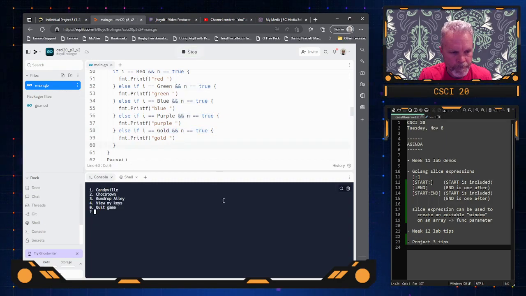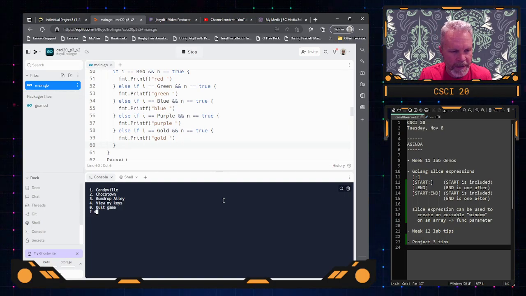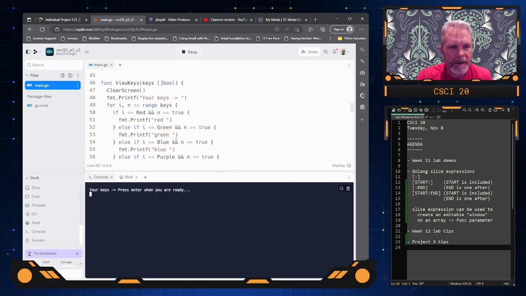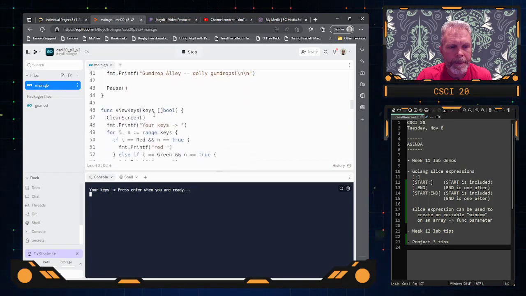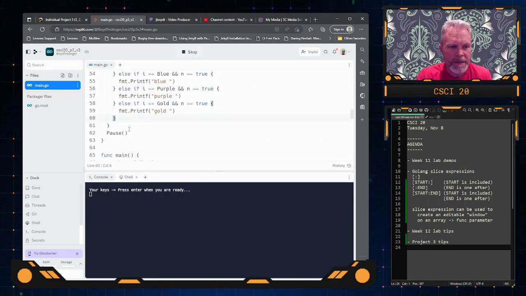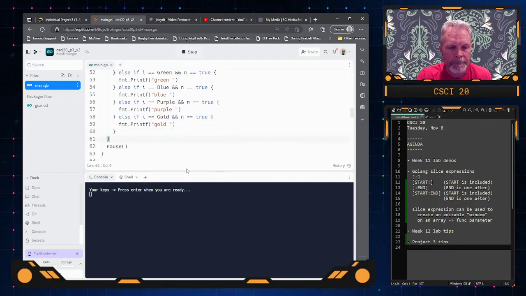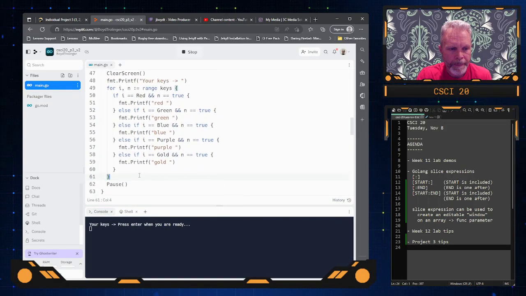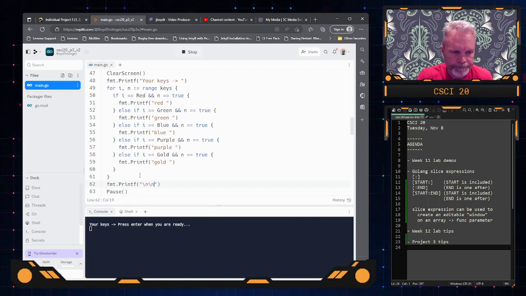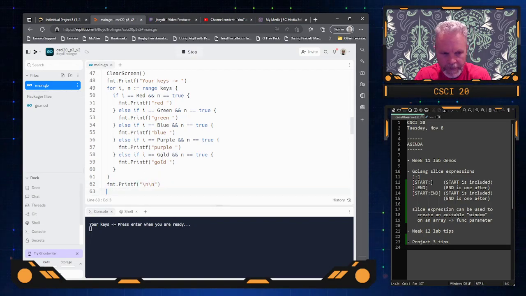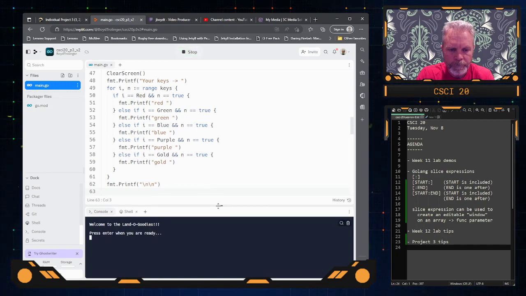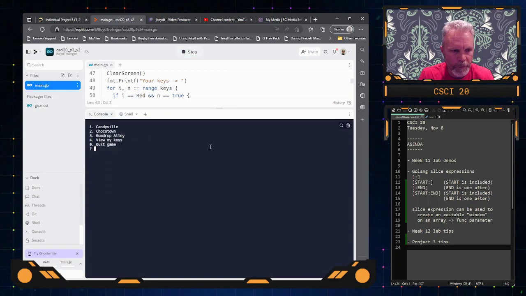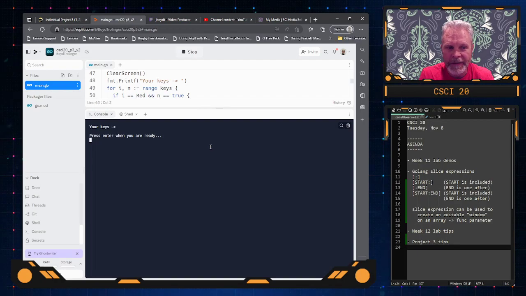Okay, better. So if I view my keys, I should just say your keys. Oh, that looks terrible. Let's put a new line after the for loop. In fact, 2 of them. Before the pause. Try that again. View the keys. I don't have any. That's as expected. So let's quit.